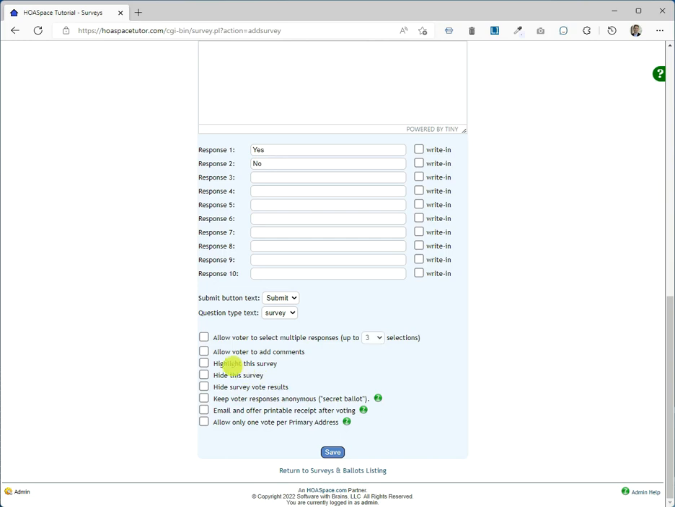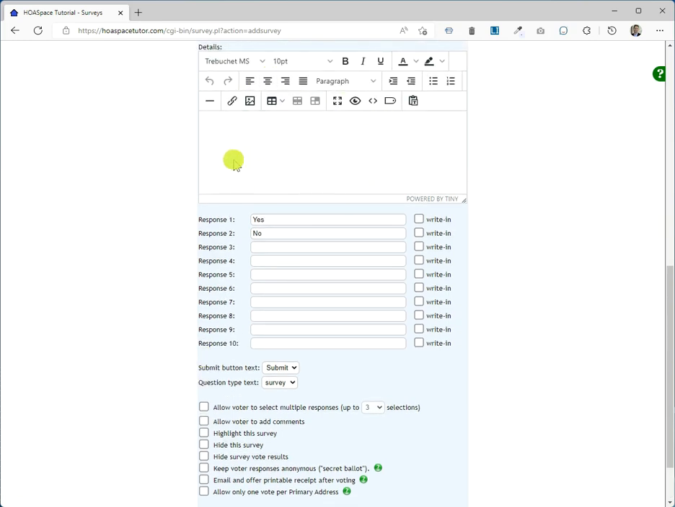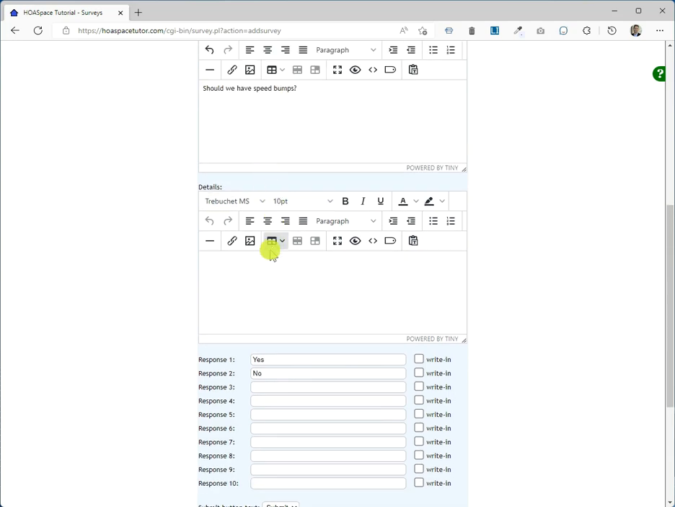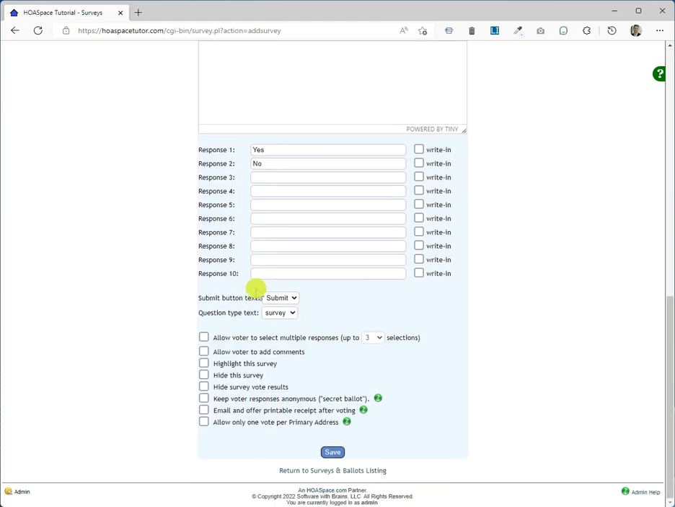Okay, going through the rest of these, allow voter to add comments. If I check that box, it's going to put a free-form box on the screen similar to this box up here, where the user can type in a whole paragraph of comments. Again, nothing is done with that in terms of voting responses. It's not going to affect the counts on any particular vote. It is simply a way for you to collect free-form comments from people. For example, you might say, choose your preferred speed control method, and then you might have a statement in the details saying, in the comments box, please tell us why. Just because you're looking to solicit more details about why people want these responses.